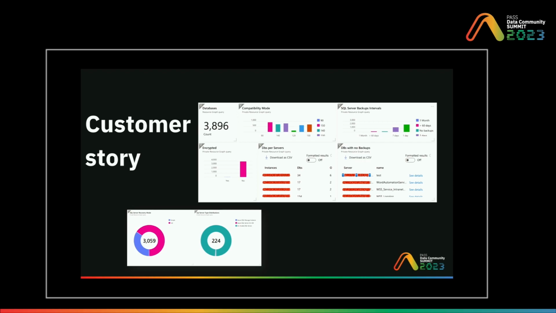And when you come to the database section, it lists the total number of databases, and then the distribution of those databases by compatibility levels, recovery mode, last known full and log backups, and so on.